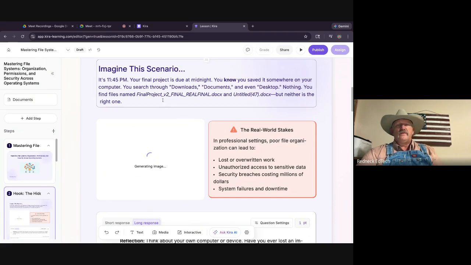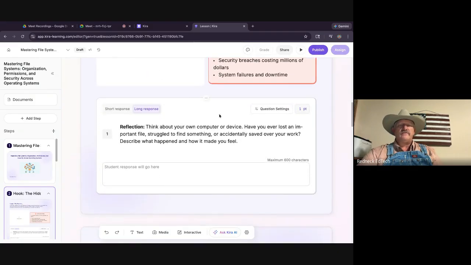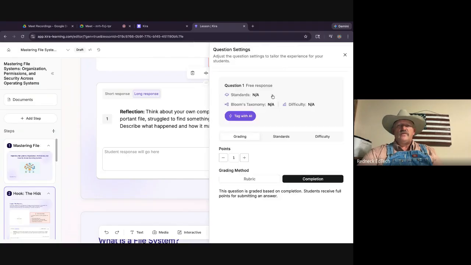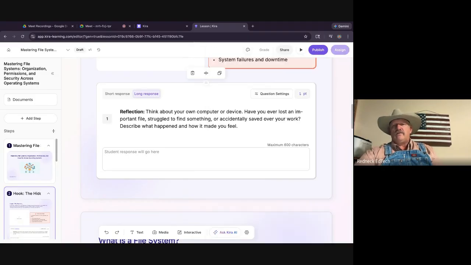This is talking about looking for specific files. What are you going to do? How are you going to find it? Here's a reflection question, 600 characters for this. Under the question setting, this is where you can select completion points. You can look and attack it how you want, or you can add a rubric from one of the ones that you've had. You can have AI generate one for you and then edit it, or you can load one that you currently have in your library. And that's how hard it is to add a long response question.